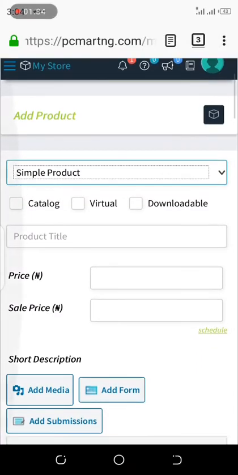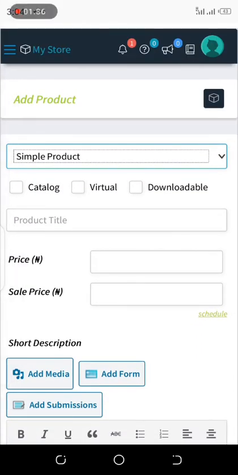So for simple products, you need to choose: is it catalog, virtual, or downloadable? Now, catalog means that you are not ready to sell this item, but you want it to be displayed on our website. Maybe you don't have it yet, or it's a new product you are working on. We charge 1,000 naira per week for catalog because we're going to be advertising it on your behalf.